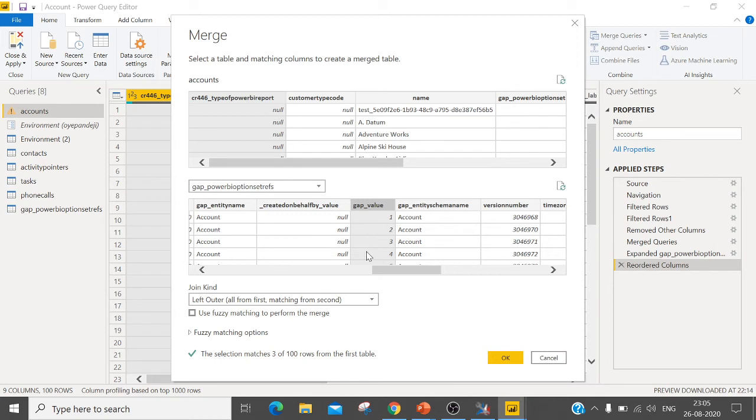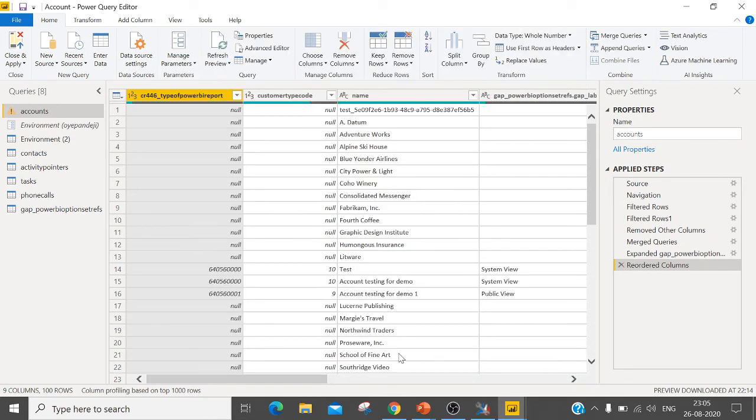So when I'm merging, what will happen? You have to expand it. Once you merge, remember you have to merge with the existing option set field with the GFE value, because it stored all the option values, right? There is no separate entity for it. Select that and you click OK. So I have already done that.